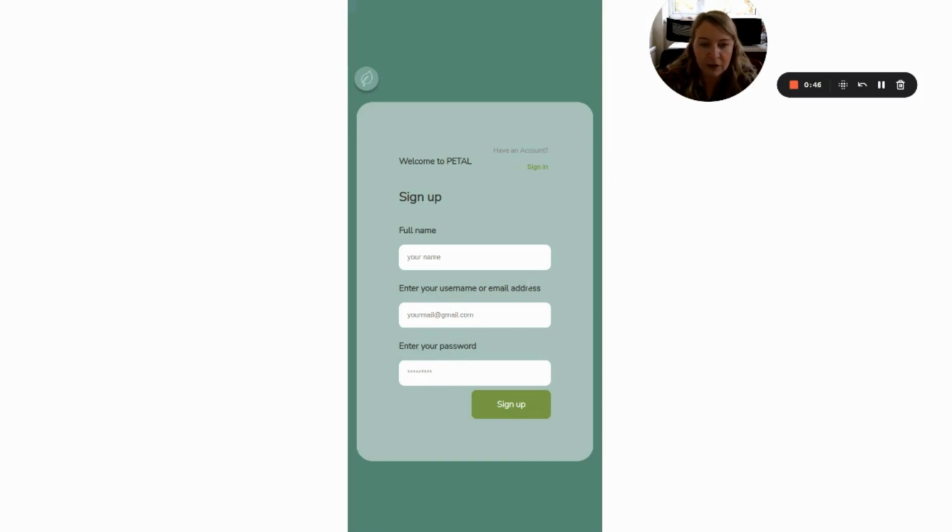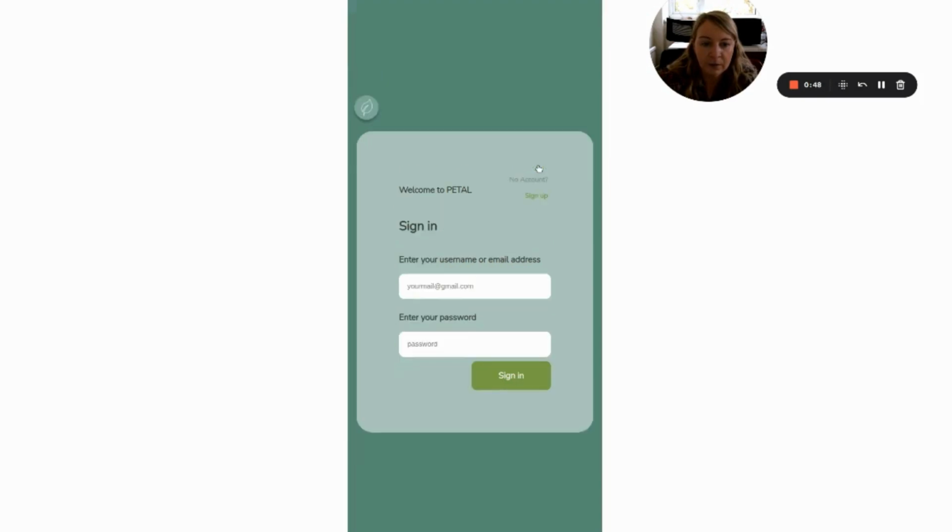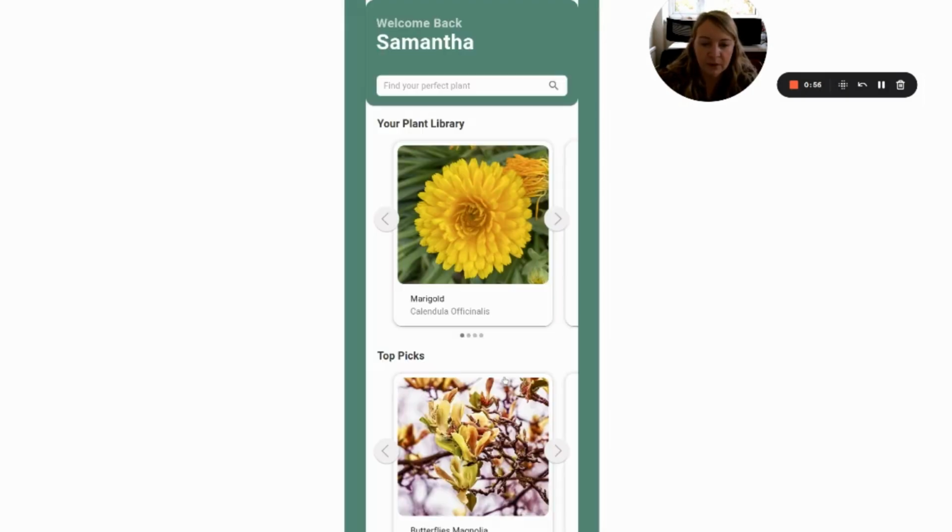On the sign-in page, there we go, you would enter your email and your password, and then you would click sign in. And this takes you to the dashboard page, which Lukas will now take us through.